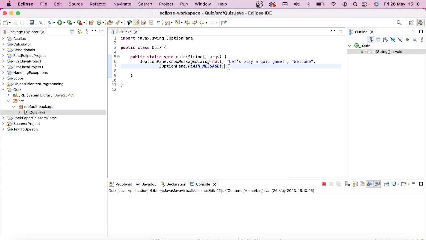So the next thing we're going to want to do is ask the user a question. To do that, we will be using a different method, also in the JOptionPane class. JOptionPane.showInputDialog is the method that we will be using. This method will take 7 parameters. The first one can again be null. We do not need a parent component. The next one will be the question.